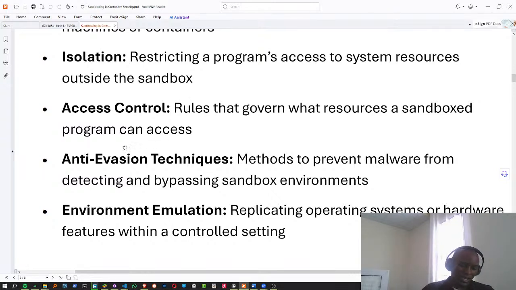So you can say, okay, as long as maybe my sandbox does not need a microphone, you can decide that a resource like the microphone should not be accessed by the sandbox environment. So that's what we call access control.